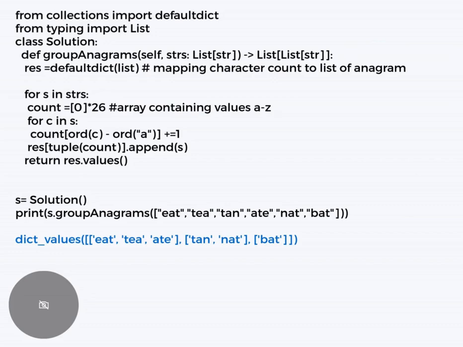From collections import defaultdict, from typing import List, and that's the solution. Finally, if I create s equals Solution, a new solution, and print s.groupAnagrams, passing this list, it will group together all the words that are anagrams of each other.